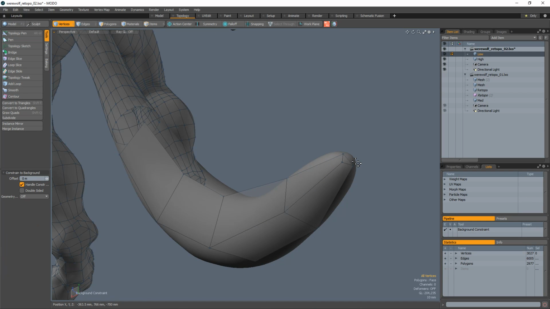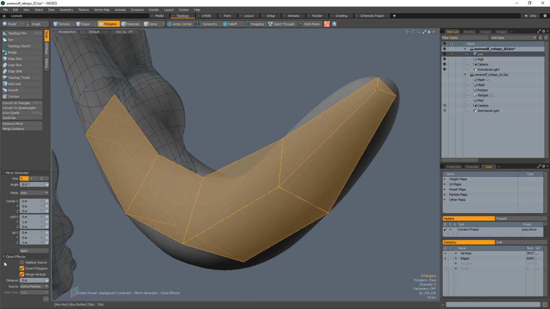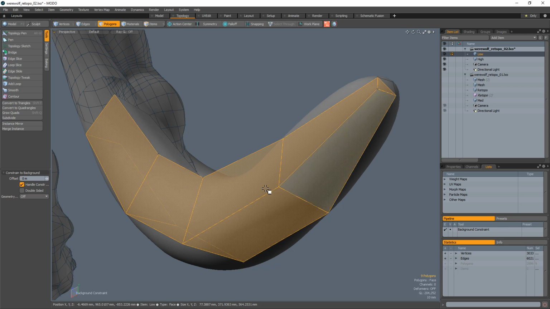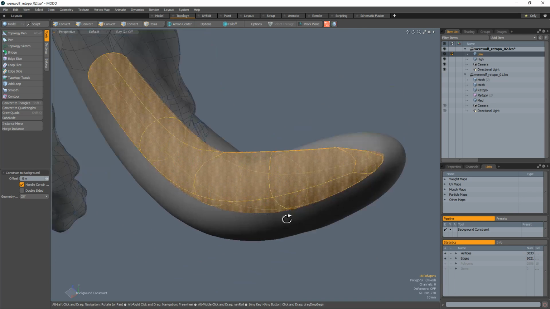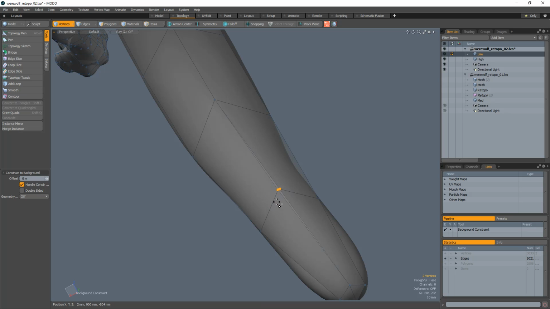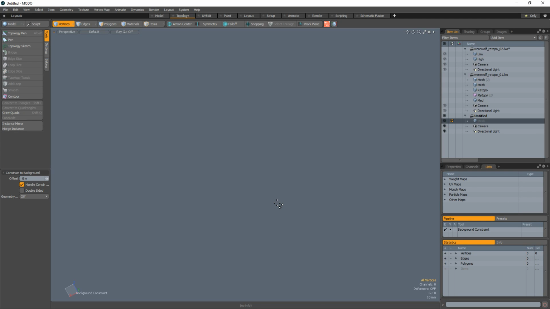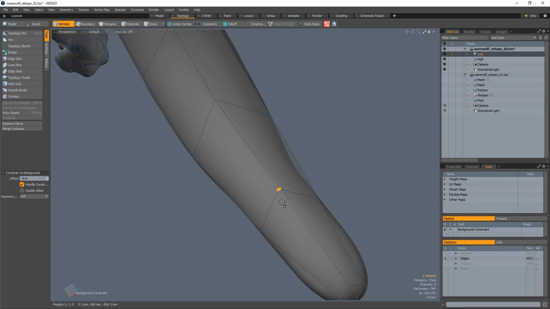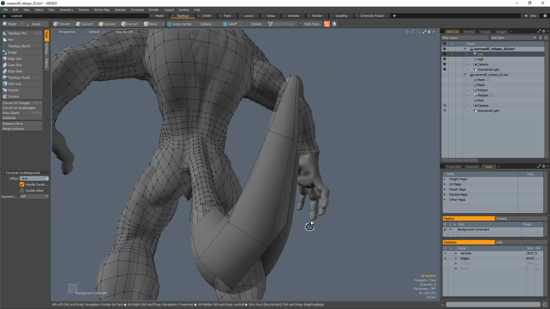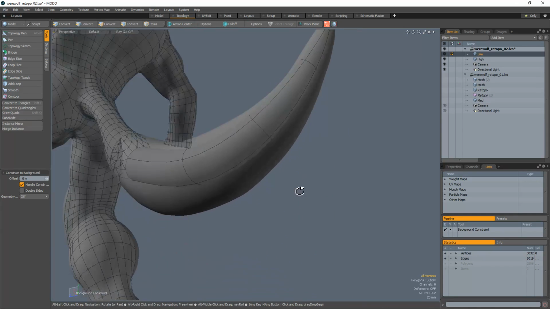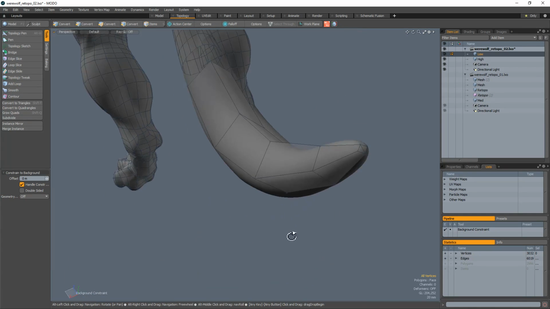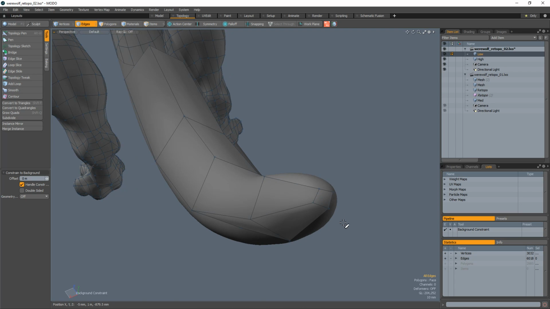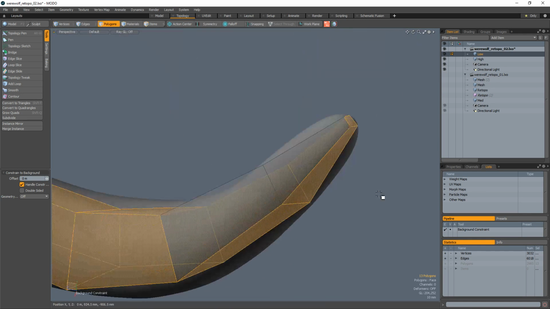So let's delete that, mirror this over, make sure that that's all one piece. Nope, we need to weld those. Oh my goodness. Weld those together. Looks like everything else is welded. Okay, cool. So let's make sure that is a quad.